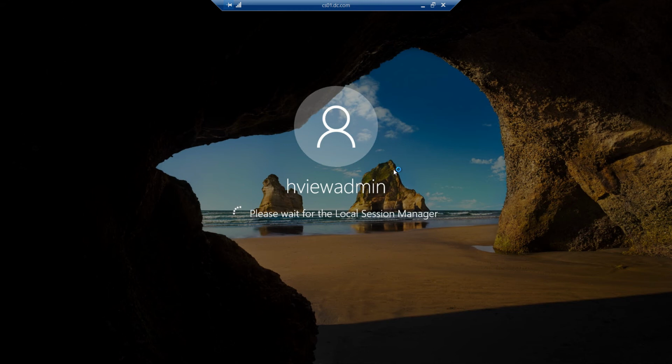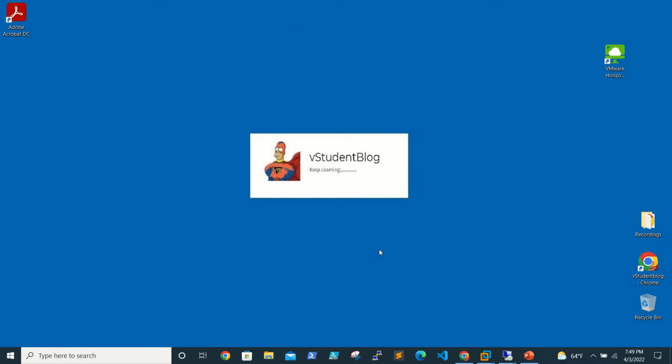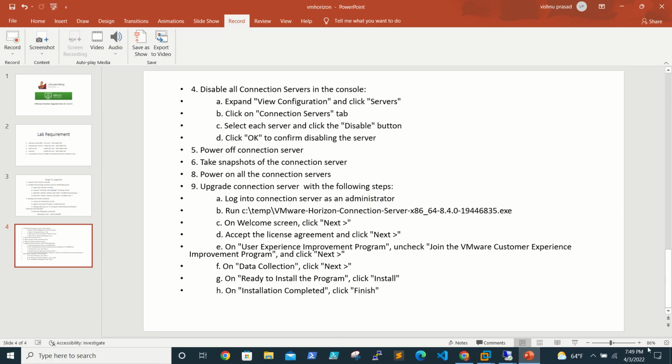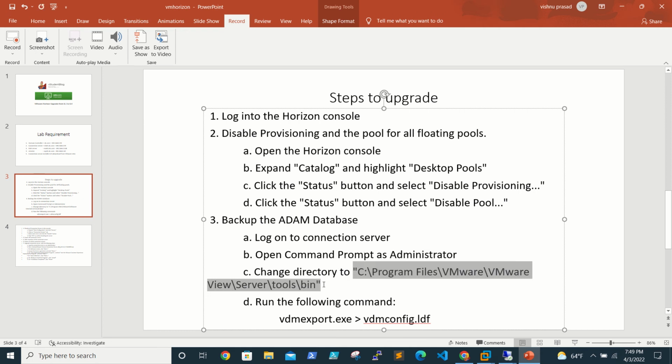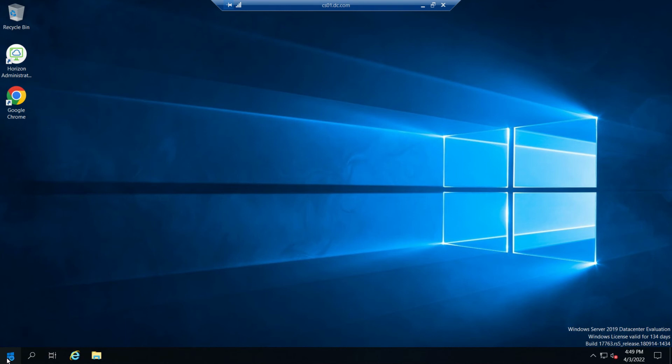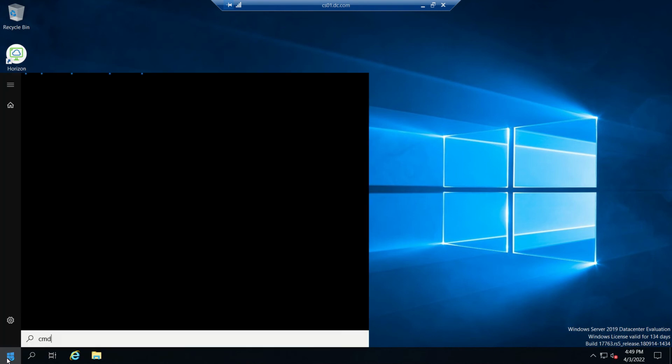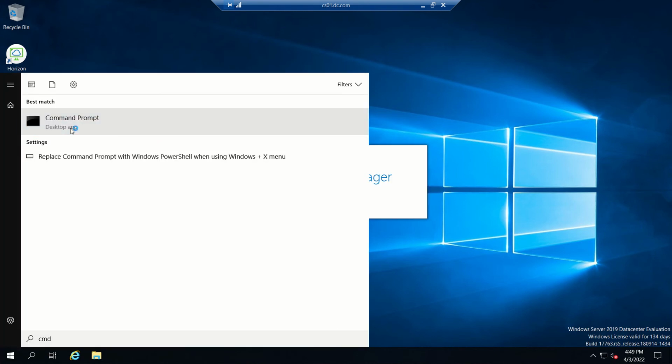So now we'll go for step 2. We'll check our document. Here we just disabled the pools, and now we need to take a backup of the Adam database. For that we need to go to Program Files, VMware View, bin. So we'll do that. Open the command prompt, run as admin.